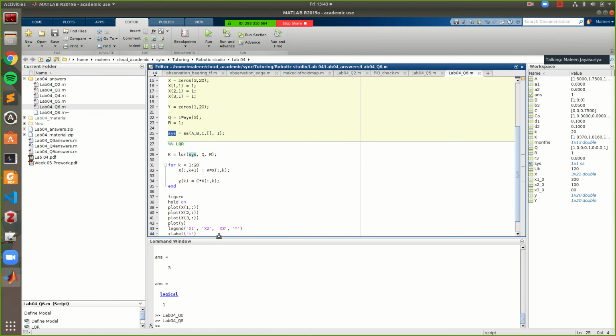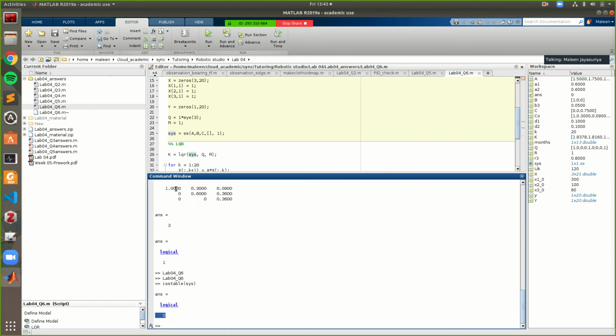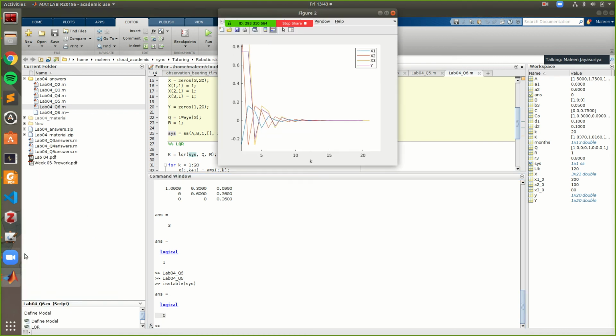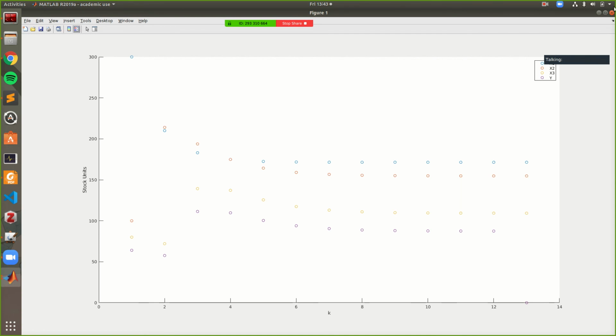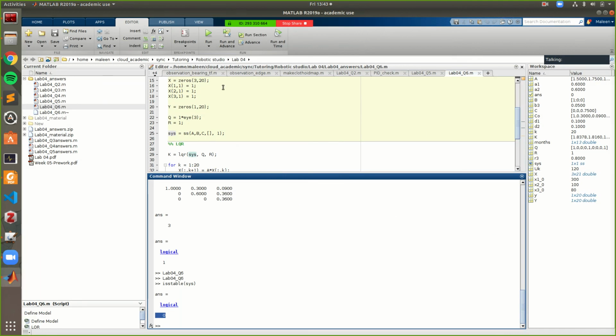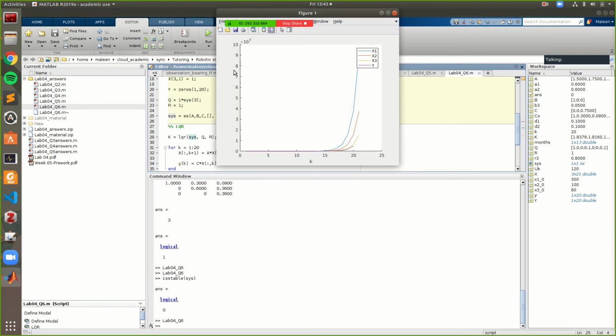We can actually check the stability of the system, and so if I type is stable, and give the system, you can see that the answer is 0, which means the system is not stable. And you can see here, not this graph, the other graph. Where is our graph? Let me draw this again. You can see here that the system is unstable.